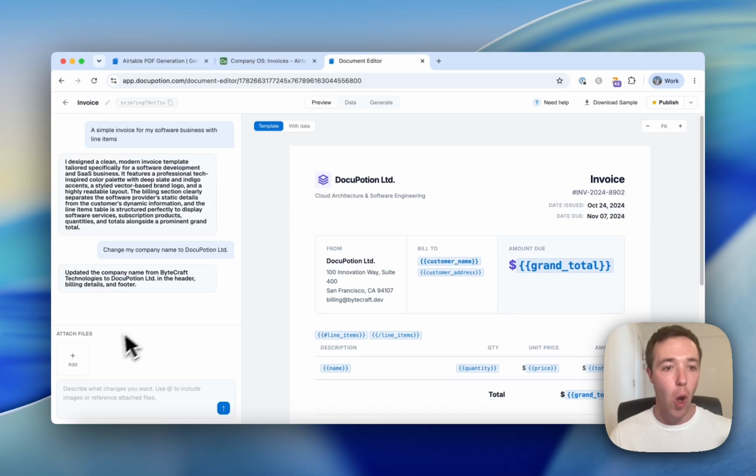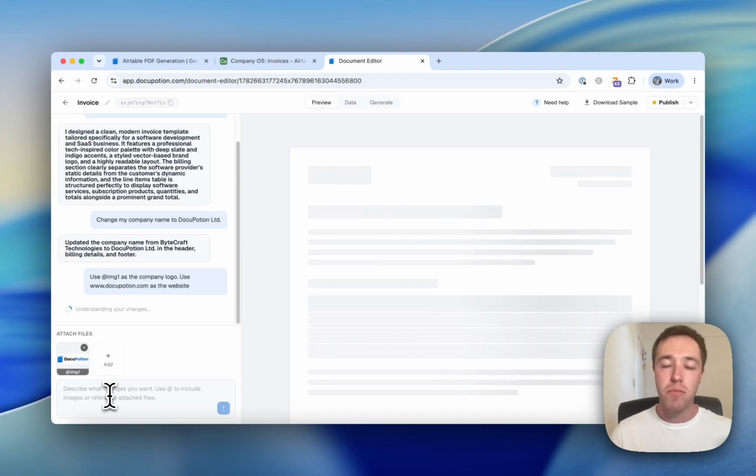So what I'm going to do is I'm going to upload a logo by clicking on this add button. I'm then going to say use, and I'm going to use the @ command to specify image 1 as the company logo. Use www.docupotion.com as the website. And again, submit that and DocuPotion will make the changes.